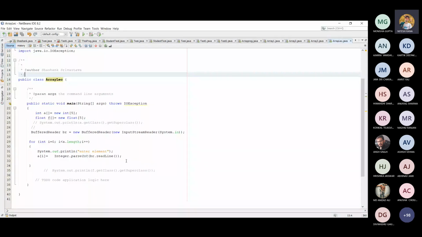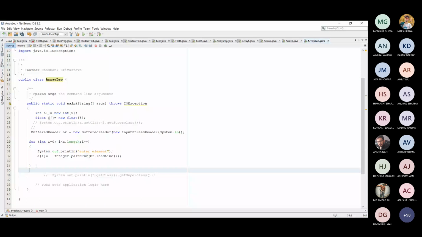Here, another concept. Suppose the array is initialized, fine. If you enter the array, so the array is initialized, and then suppose you would like to print the array, it is very easy to print the array. Suppose you would like to print the array after the initialization, how can you print the array? With the help of a for loop.